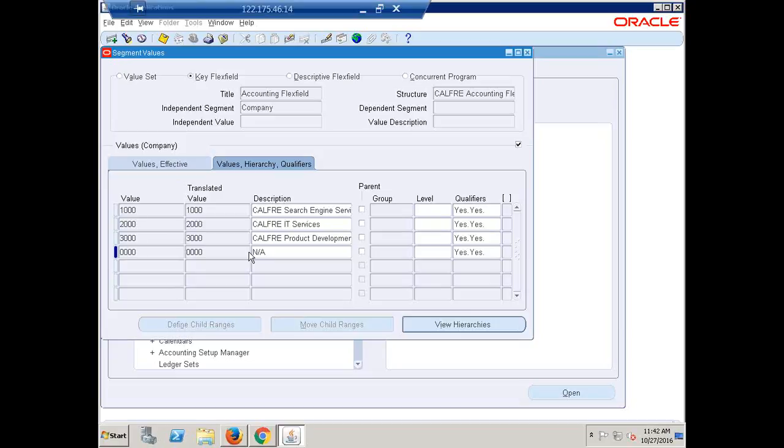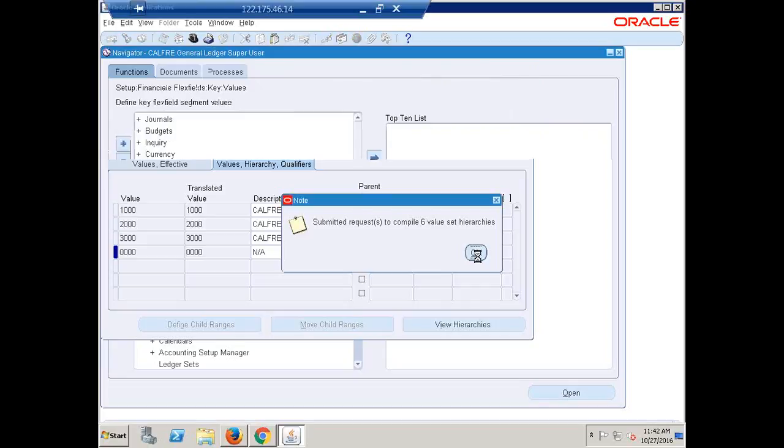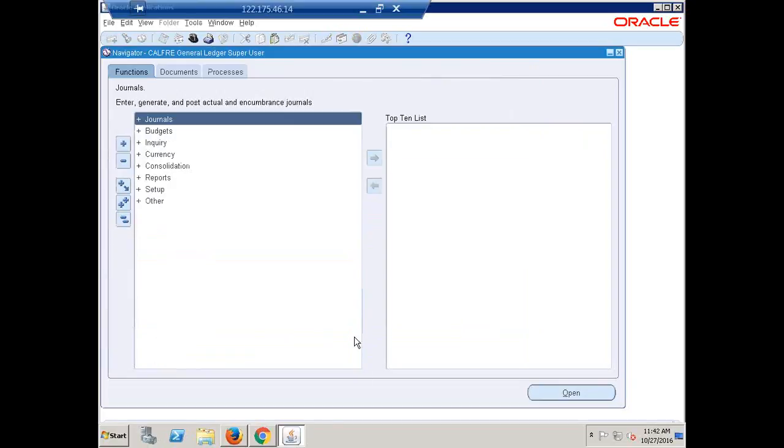Okay, done. So we are done with this. Close it. Clear, right? Now the chart of accounts is ready.